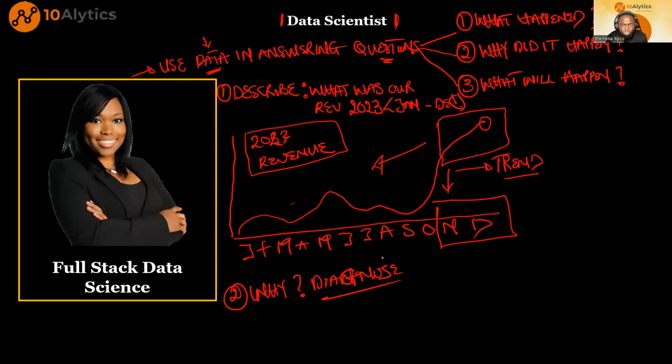So we now start to drill into the data. We are still talking about using data. We should use the data to find out the reason why the revenue in November and December is significantly different from every other month in the year 2023.